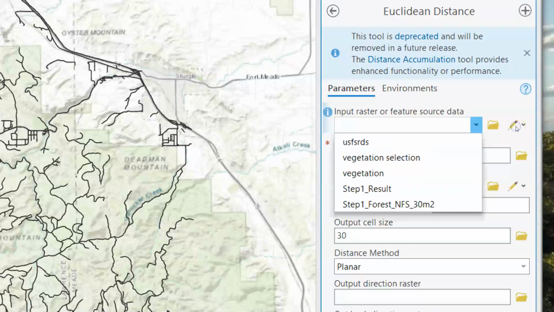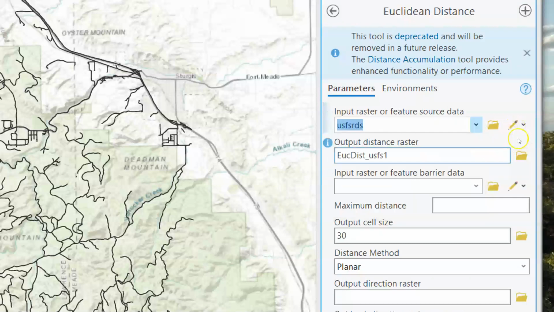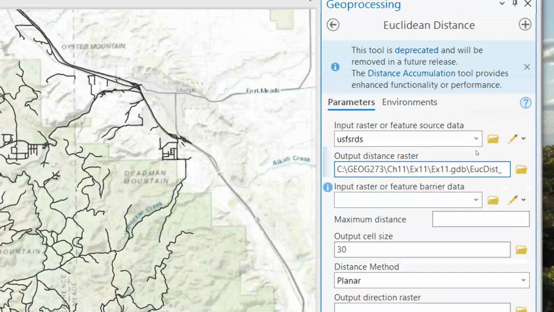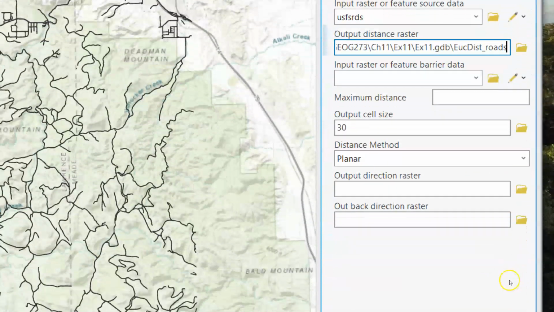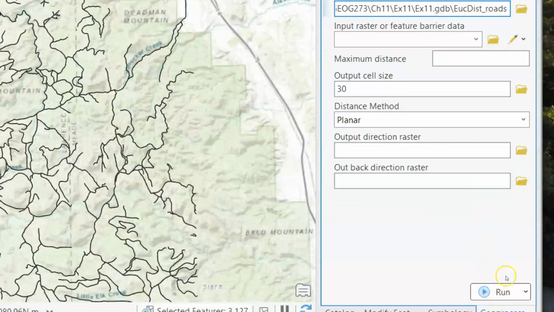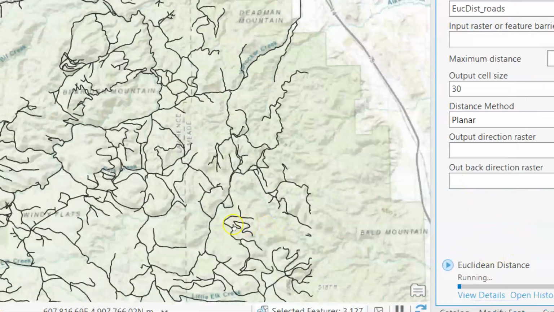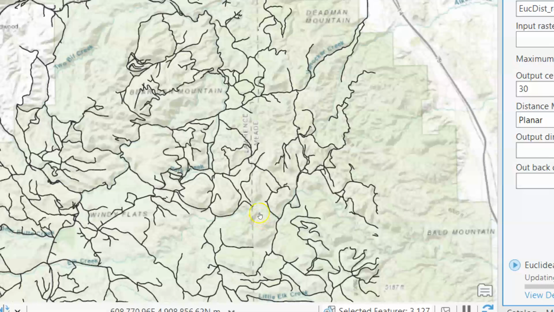The input for this is going to be our roads. The output, this will be a fine name. I'm just going to name it Euclidean distance, kind of abbreviated. And by the way, the output from this will be a raster. Even though the input is vector lines, its output is going to be raster. Input or feature barrier data, we don't have anything like that. We're going to use a 30-meter cell size. And we can just run this tool as is. This output cell size is 30. And what we expect this to look like in the end is that the areas that are furthest from the road will get certain colors.